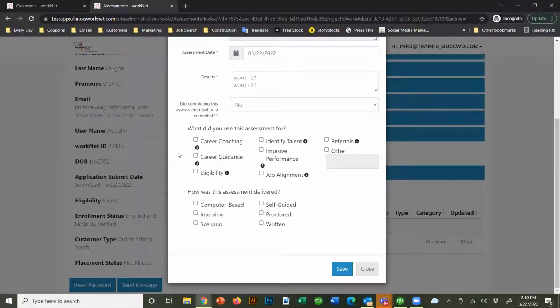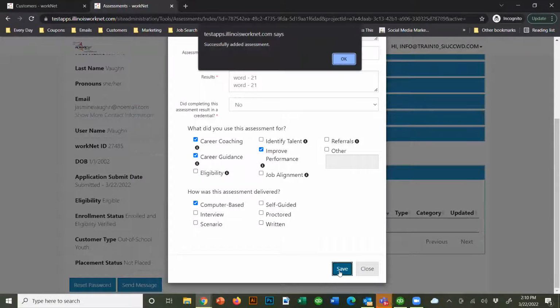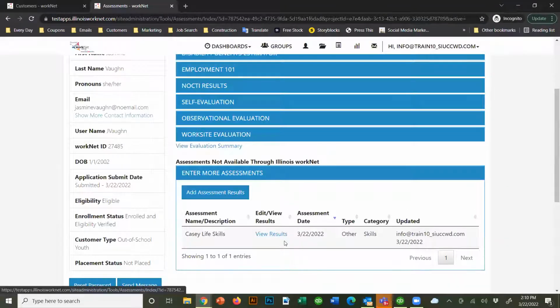What did you use this assessment for? It was for career coaching, career guidance. You can mark as many as possible. Improve performance. How was this assessment delivered? However you delivered it. And then save. Now, once you have the Casey Life Skills assessment added, it will show up at the bottom. This is also where you can add TABE tests or other assessments that you might want to use.